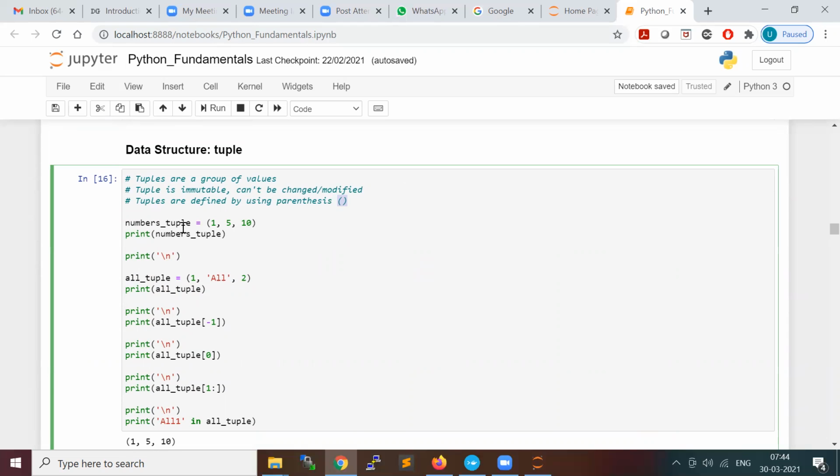If you want, this also can have, a little similar to list, integer elements, string elements, and it can also have a combination of other data types as well. The only thing is, once you create it, it cannot be modified. So you see here, I'm just creating a numbers list, and I'm creating a numbers with string list.